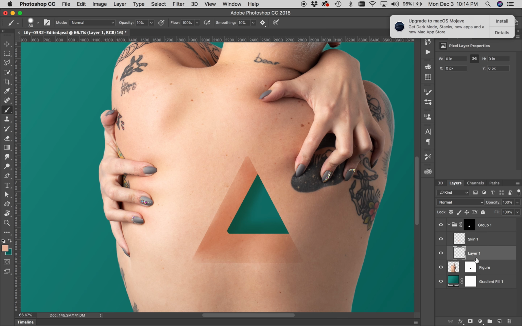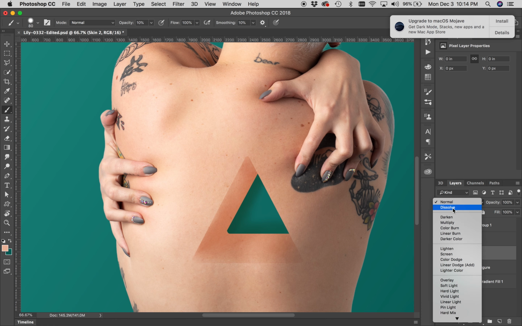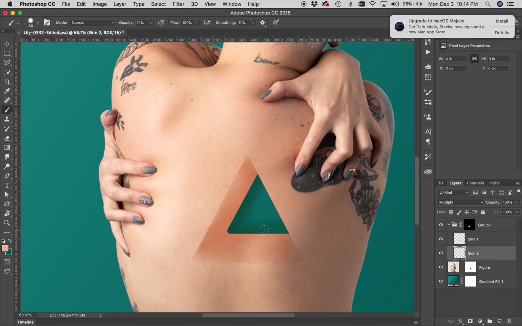And let's go down to the second layer and call it skin 2. I'm going to also set this layer to multiply. And I'm going to paint a little more. And what you'll see happening here is that it even further darkens that down, because these 2 layers are now multiplying on top of one another. So it intensifies that darkening effect.